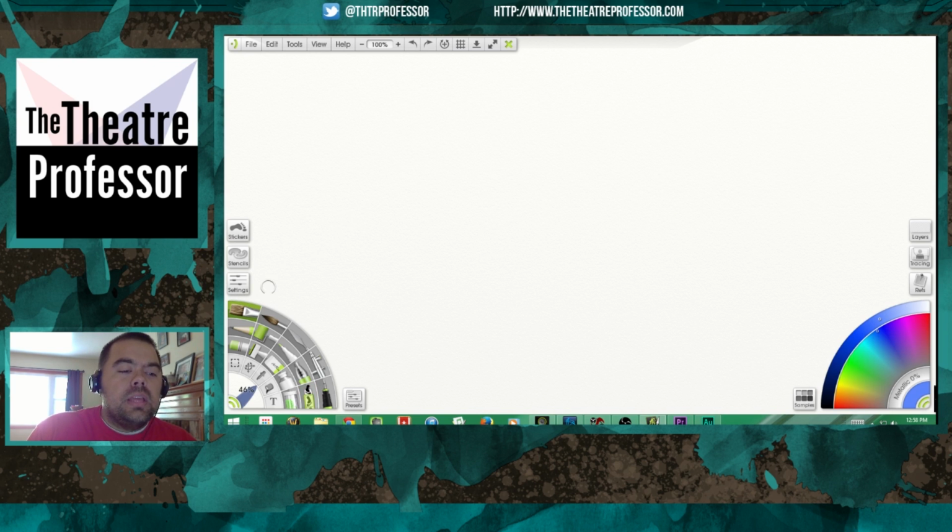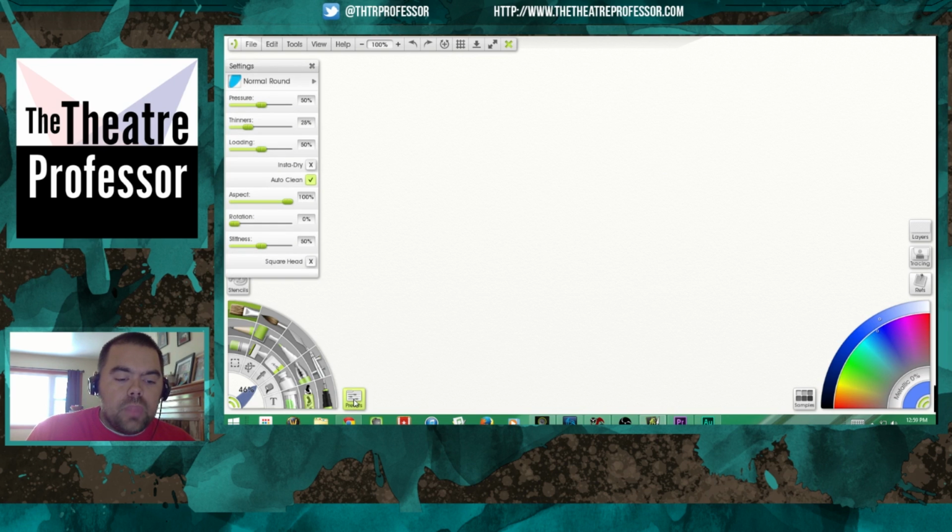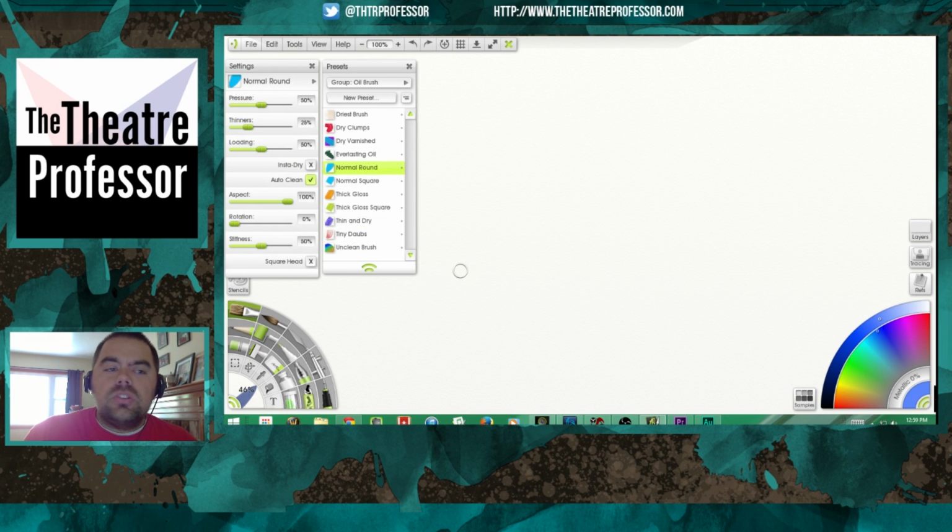Let's grab the oil paintbrush. There it is. And we're going to open up our settings and our presets, just so that we can look at them and adjust them. Now, if you remember last week, I talked a little bit about the settings, and they're very similar to the ones for ArtRage for the iPad. So what we're going to do, just like I did for that, and if you're just beginning to follow along on this, then this is all new to you, I'm going to turn everything off.